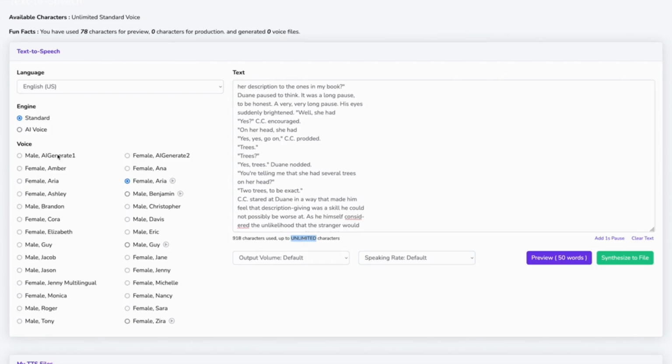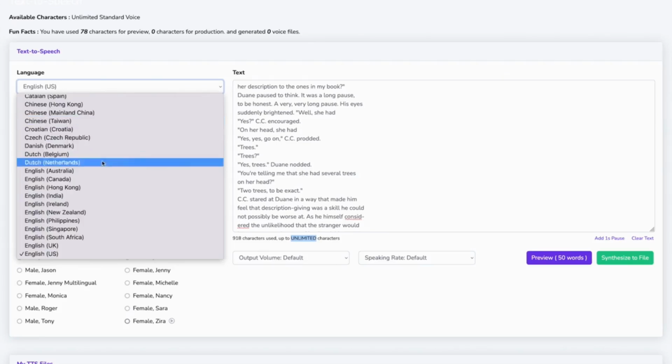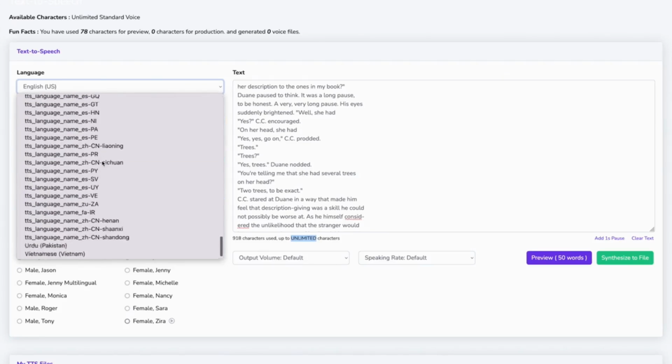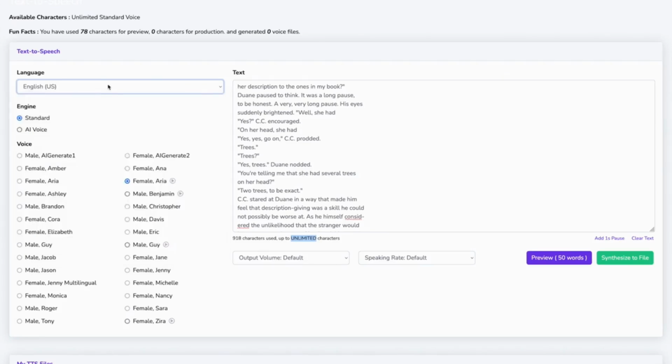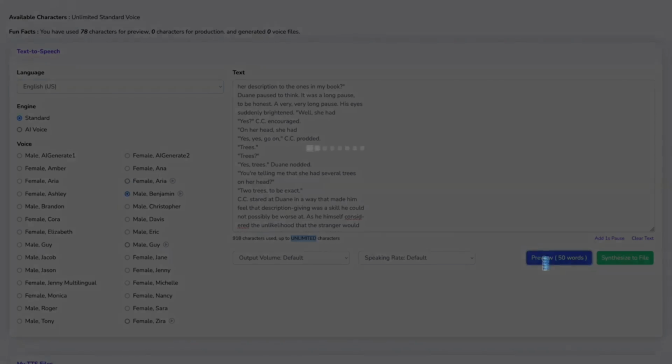So now all we have to do is pick the language of our text, which is English, and for our text-to-speech function we have over 100 languages available. That way you can use AudioCreator even just for its text-to-speech function. So let's see how Benjamin sounds, and we can just click preview.